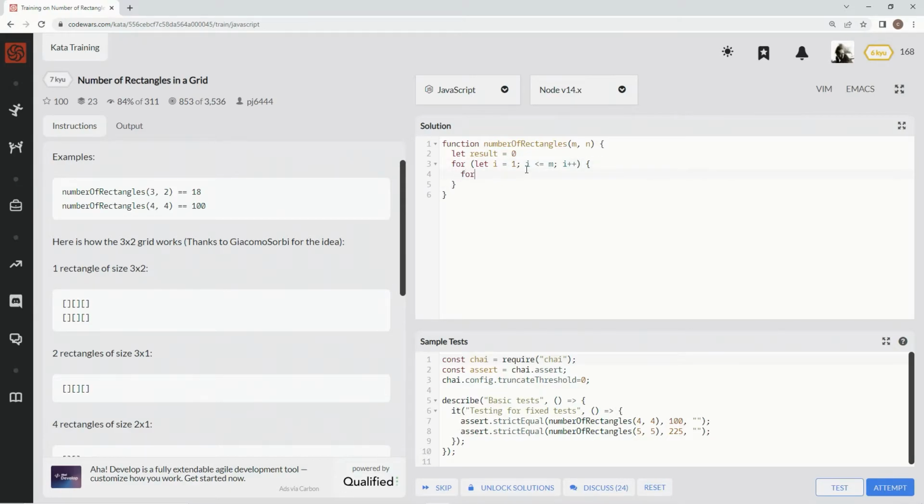And then down here we're going to say for, and then we're going to do the same thing for j. So we just change these all up to j's. Now this is easy. We're just going to sum i times j, and that's it. So result plus equals i times j. Down here we're going to return result.